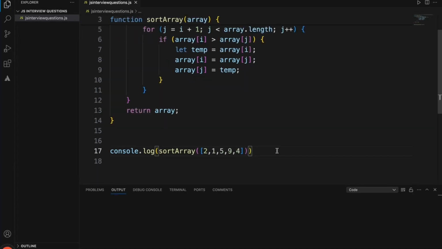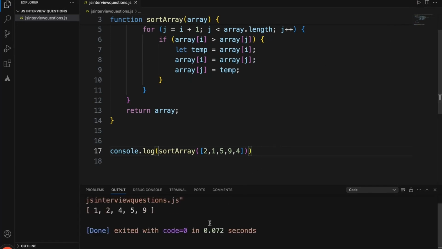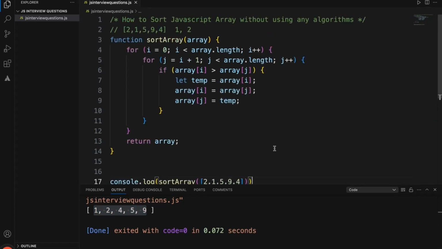So now you see the array is sorted: 1, 2, 4, 5, 9. It is in the sorted order. Right now we didn't use any sort of algorithm, and we sorted the JavaScript array.